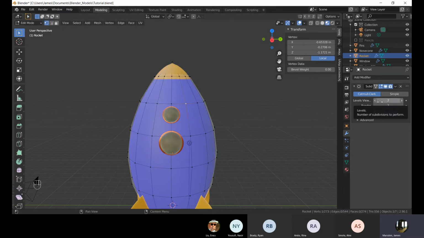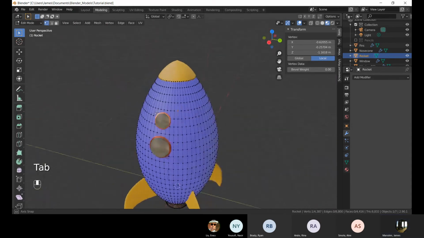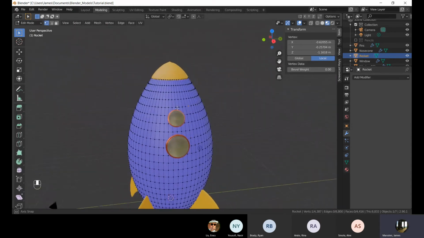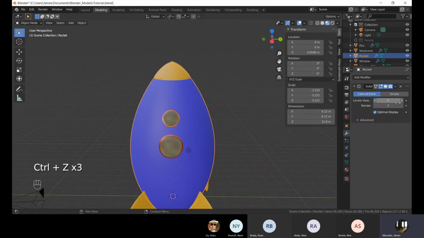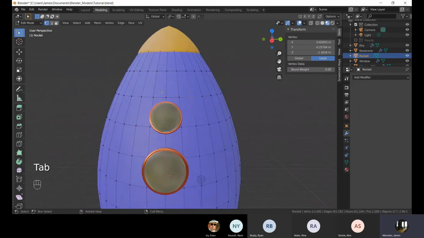So I think a level of 2 will be enough. And we have to be in object mode for this. This little downward arrow and click apply. Okay, that's too much detail now. All right, let's see it with 1. What does it look like? Trial and error, trial and error. Okay, that's a bit better.